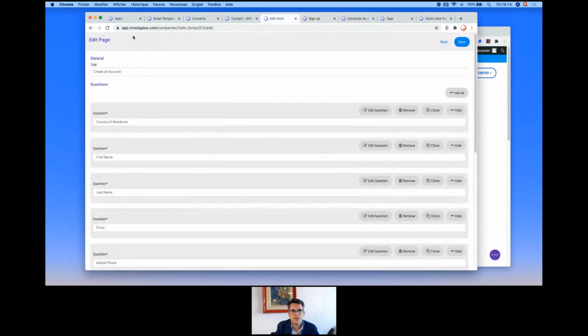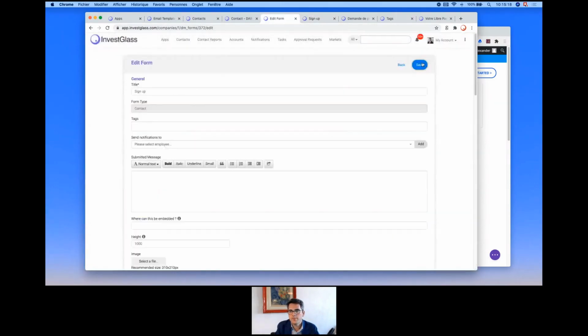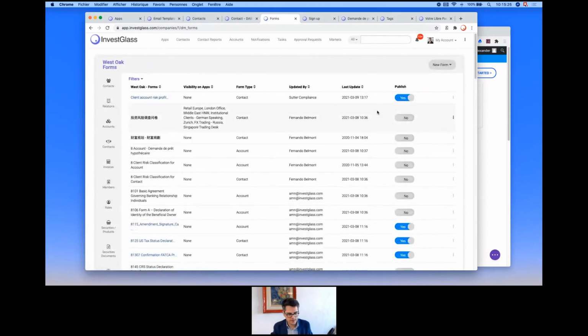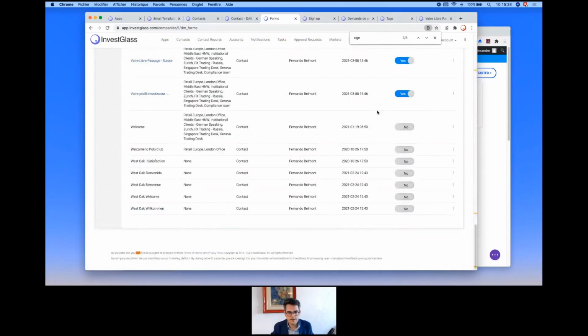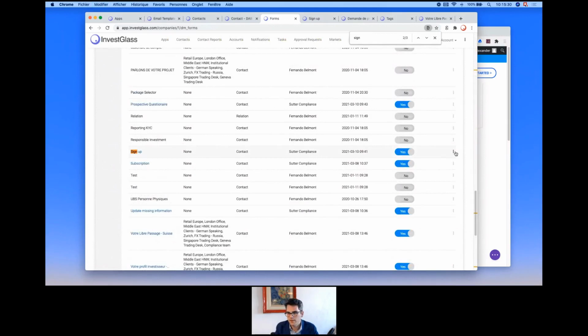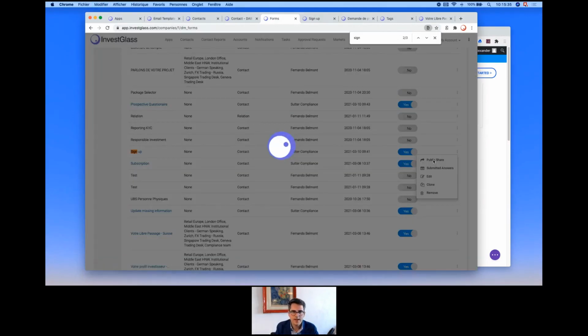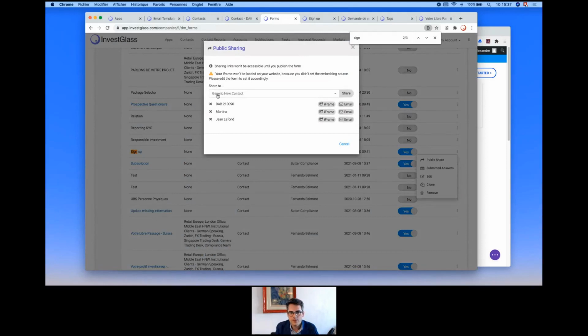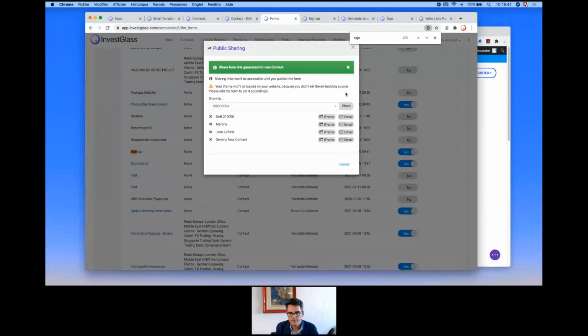That's quite easy. Just go back to the form main page. On the form main page, you will select this, okay, sign up. Here, public share, and I will generate a public link. Usually the public link is always on the top. I click on share, and here I just copy the piece of code.